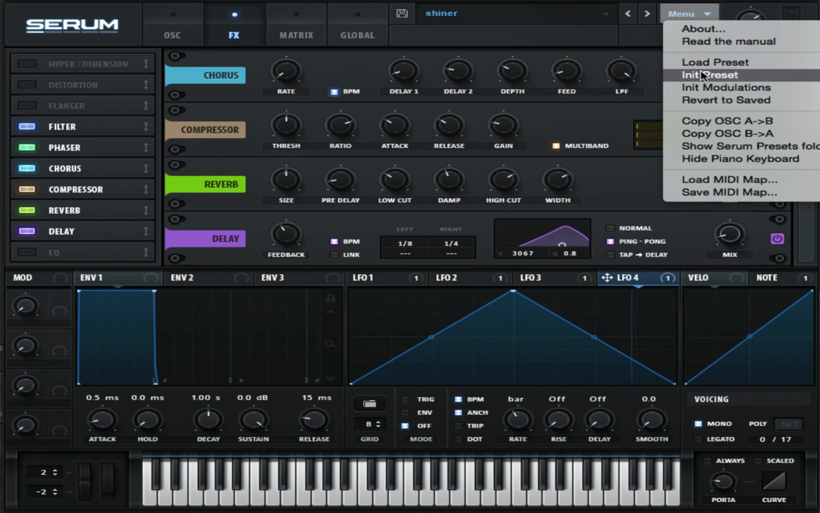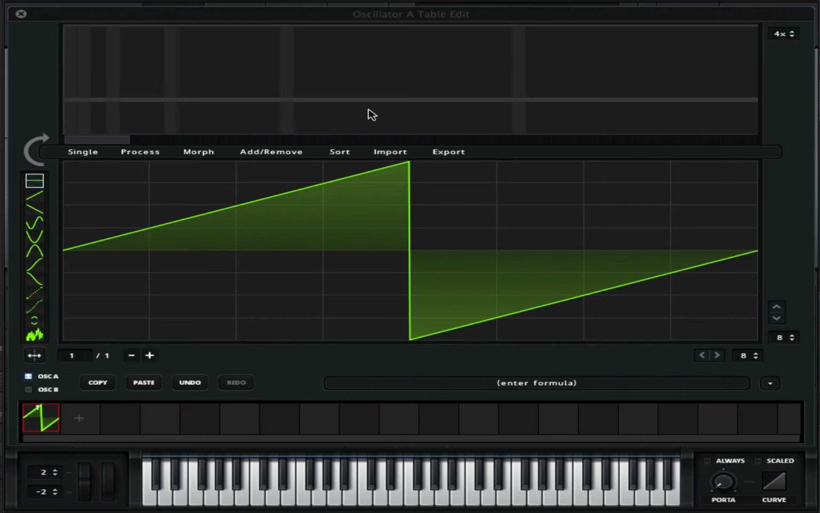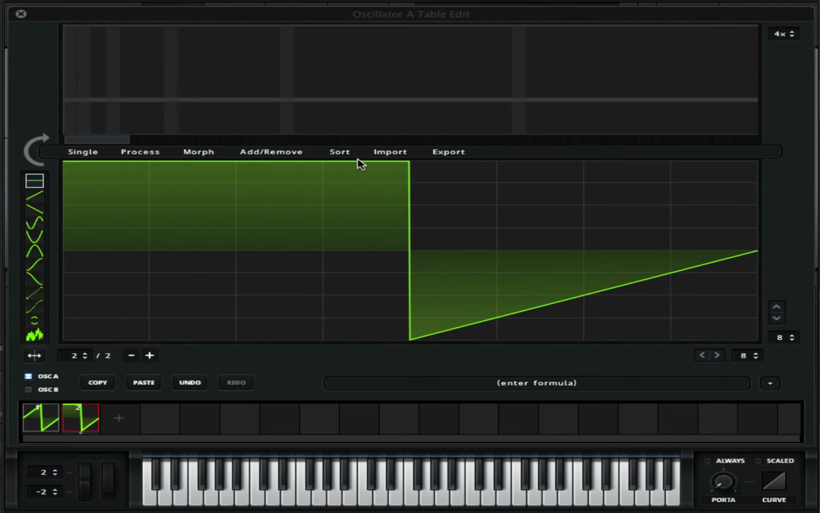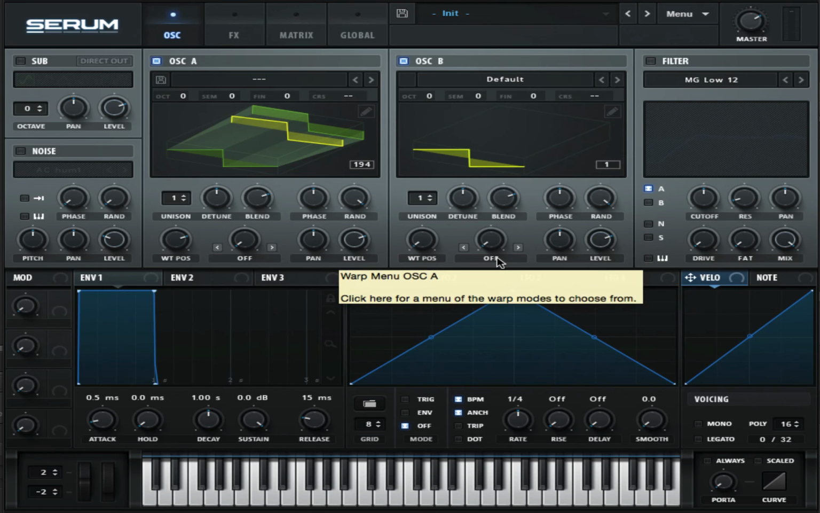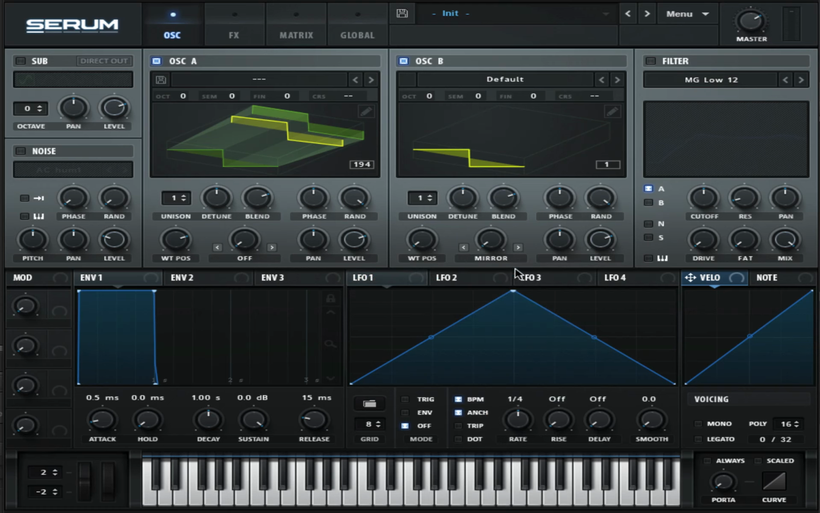Start with an init preset. Click the Edit tab on the oscillator A. Make a new frame. Make a square wave just by drawing in this just like that. Put morph crossfade. Set the knob just up a bit like that. And turn on oscillator B. I'm going to do mirror. And I'm going to stick it right here.